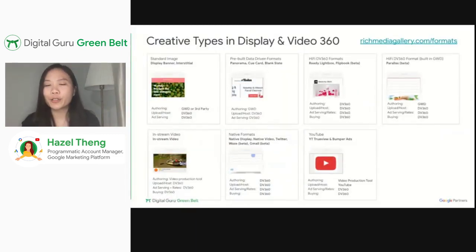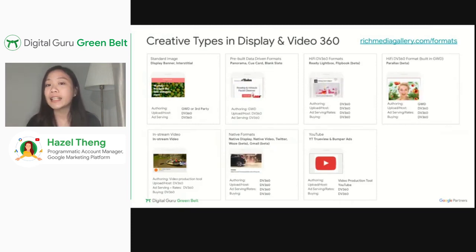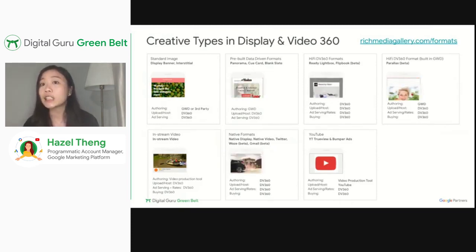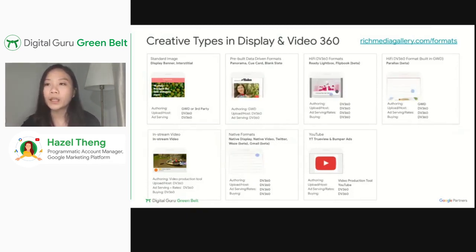Alright, so here are some of the creative types found in DV360. As you can see, there are many different types of creatives available on the platform, really ranging from standard display banners to custom high-impact formats to in-stream video or native video, native display kind of formats. This list that you see here on the slide is actually non-exhaustive. You can look at the full list of creatives available on DV360 through the site that we actually place on the top right-hand corner: richmediagallery.com/formats.